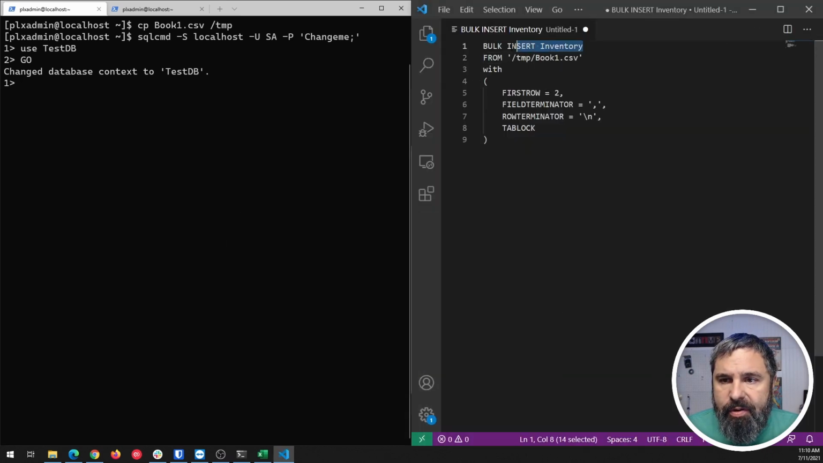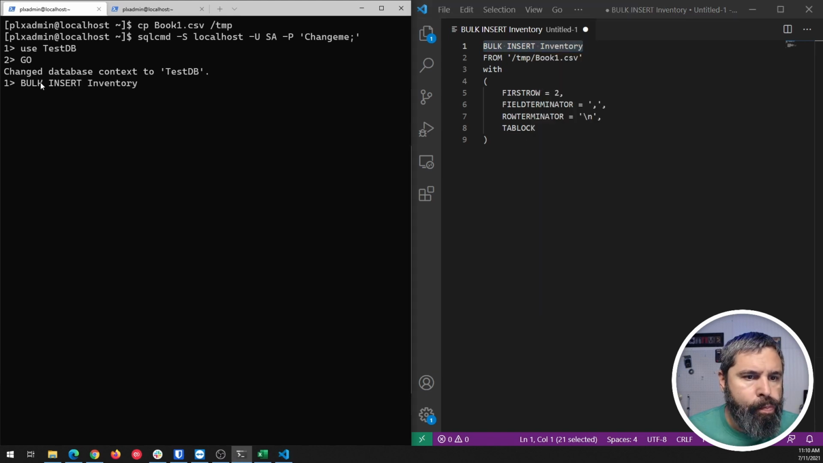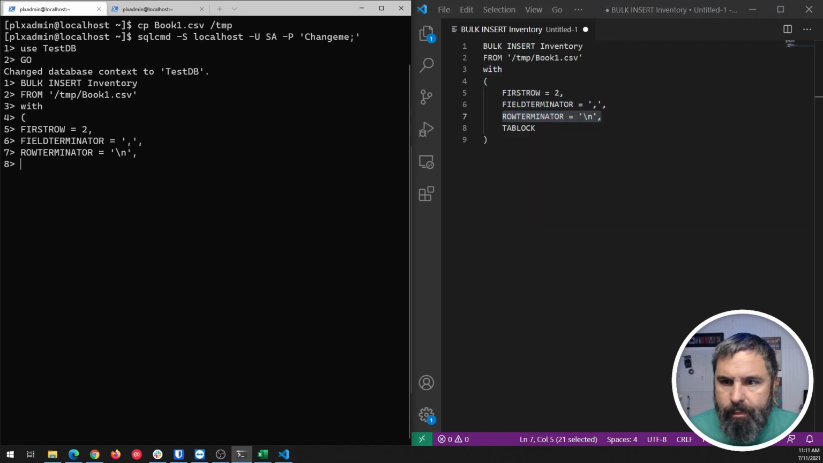Let's go ahead and start working on this. We're going to take this, copy, all right? And here we go. Here's our with. Okay. So now we have that. Let's just go ahead and hit go on that and see what happens. 7 rows affected. All right.